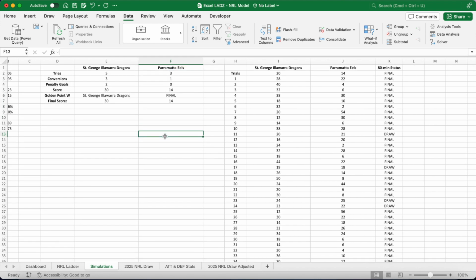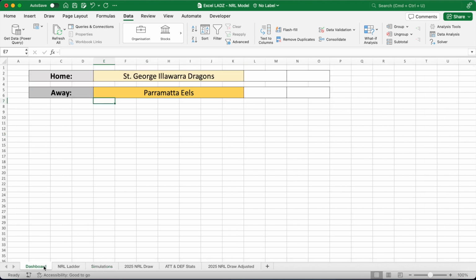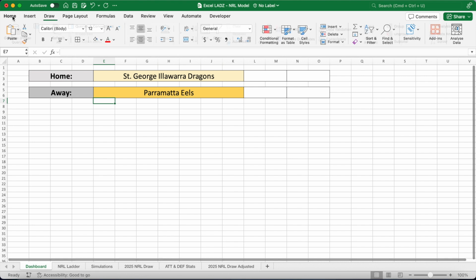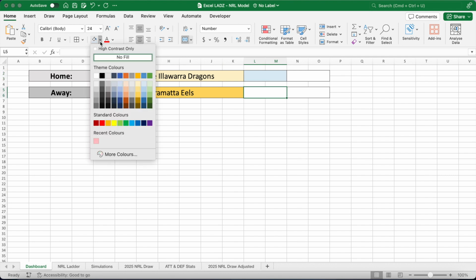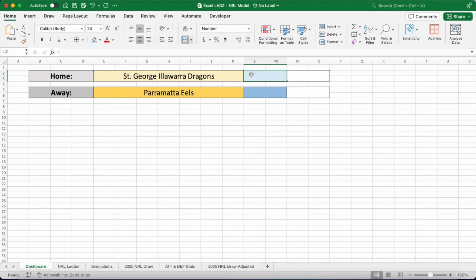That'll update based on what teams you select. So if we go back into the dashboard worksheet and select 2 different teams, these 5,000 simulations will change based on the parameters such as expected tries, penalty goals, and all that. So those simulations are done now. We can build formulas to analyze them for the matchup selected, now back in the dashboard worksheet.